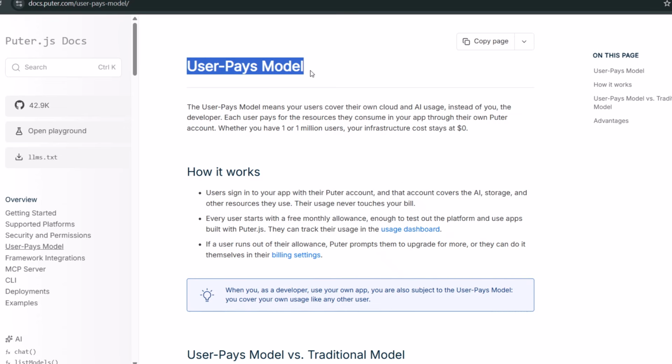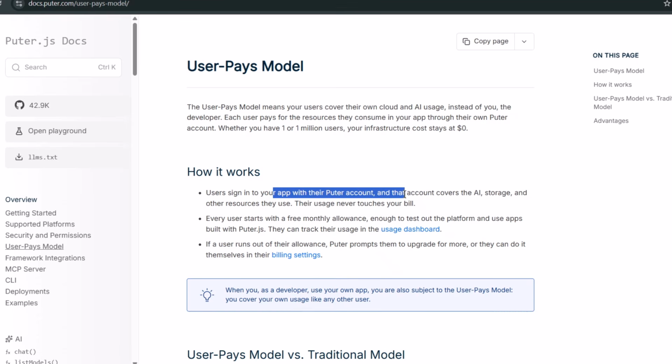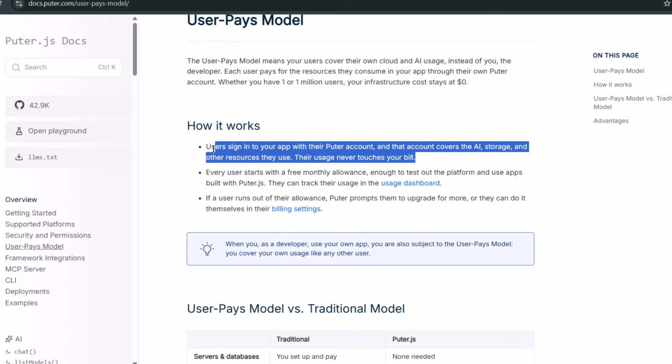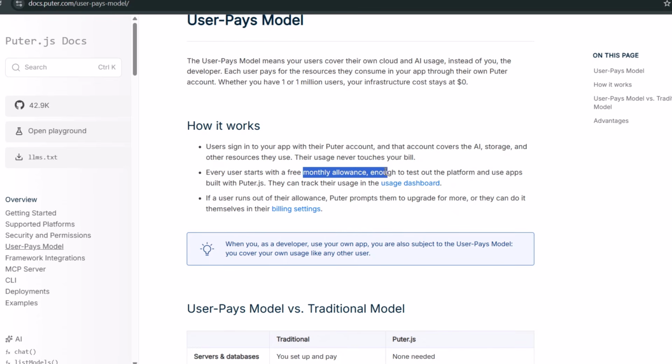They describe it as the user pays model. You can move to the documentation. Okay, here you can see how it works. Whenever a user opens your application and wants to chat or generate an image or text to speech, they will sign up. A pop-up will appear and they should create their account with Puter. After creating their account, if they are using AI, they will use their own free credit first of all. If the free credit ends, then they need to upgrade and add credits to use AI. So that's how it is working.